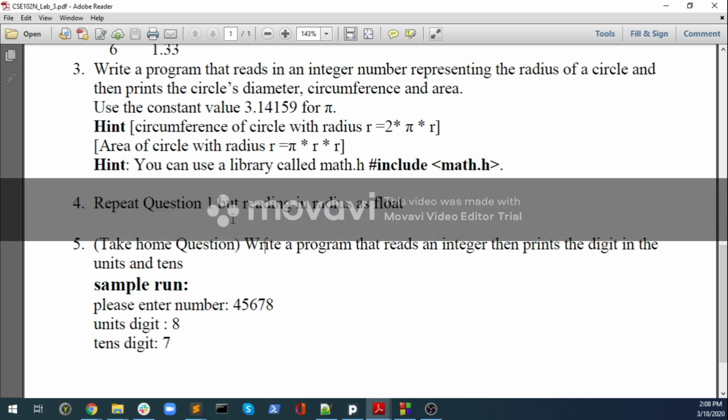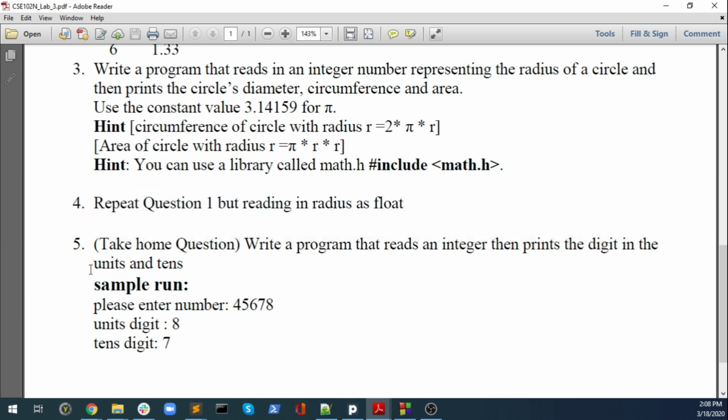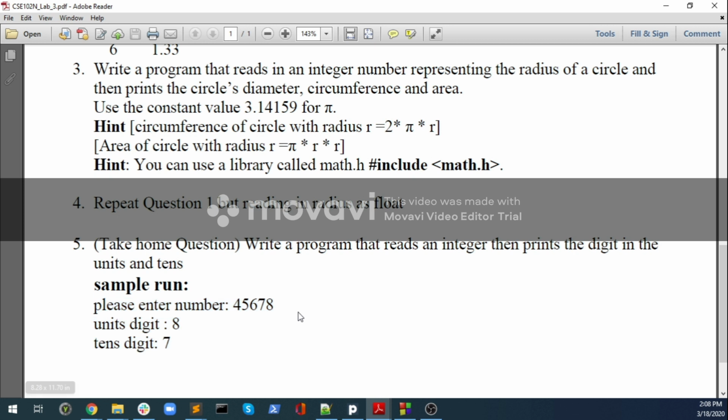So let's go through this problem. Write a program that reads an integer. An integer means one integer, then prints the digits in the units and the tens. When a program is provided with a sample run, you should print exactly like the sample run. Okay, so let's go through the question.